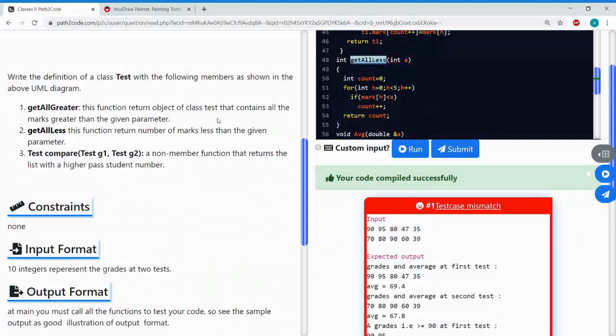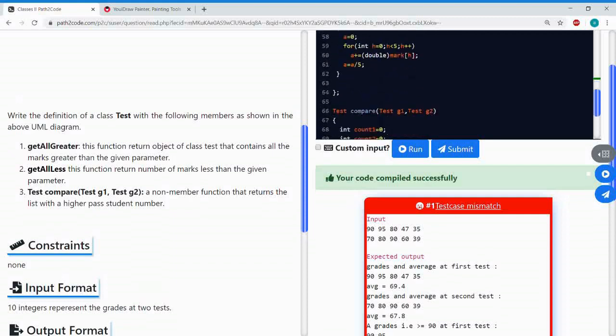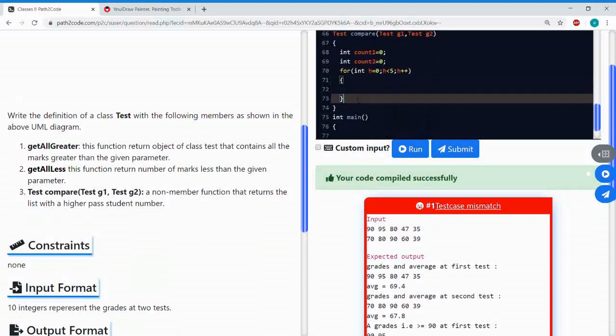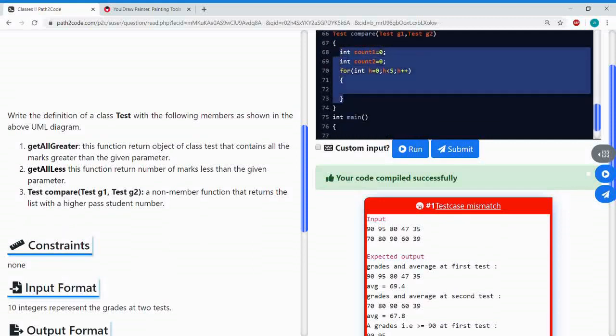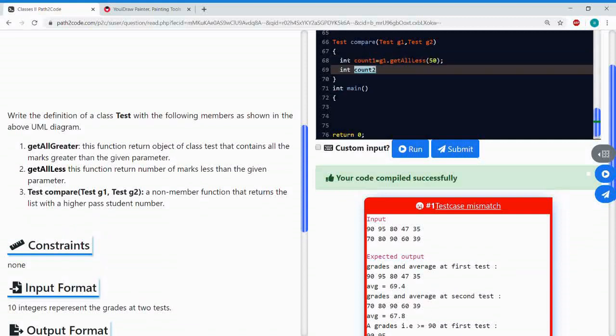This function, getAllLess, contains the number of marks less than a given parameter. So if we see which marks are less than 50, in this case, let's say, okay, let's do this. count1 equals G1.getAllLess(50), and count2 equals G2.getAllLess(50).